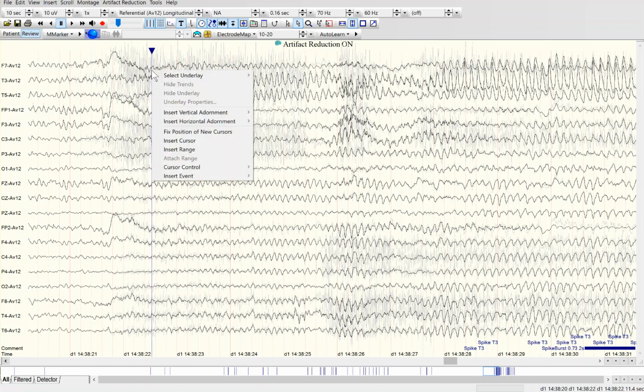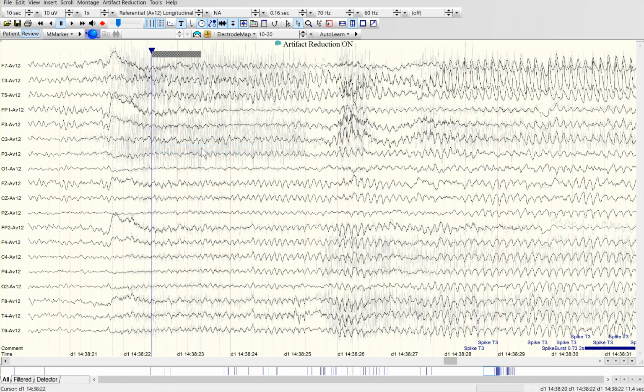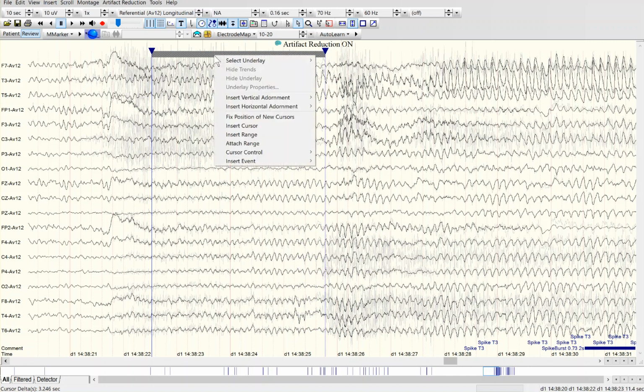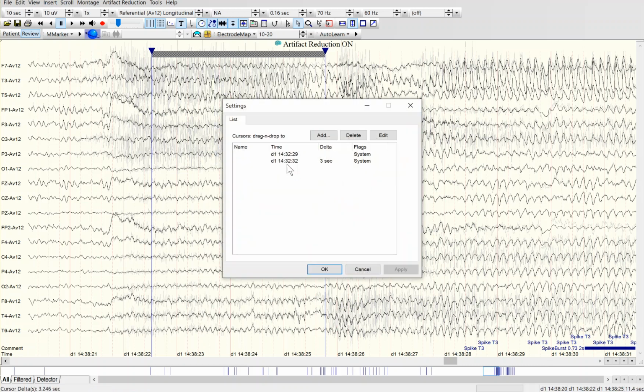So I'm just going to right click on this. I've already deselected fixed position of new cursors. You can do it either way. I tend to turn that off for this because when I insert the range, and I just selected insert range, I'll go about as far as I want to go. So there's that, and I can grab these little carets at the top and scooch them around. You can also right click on this, go to cursor control, and go to the properties, and you can change times very discreetly down to the millisecond, of course.